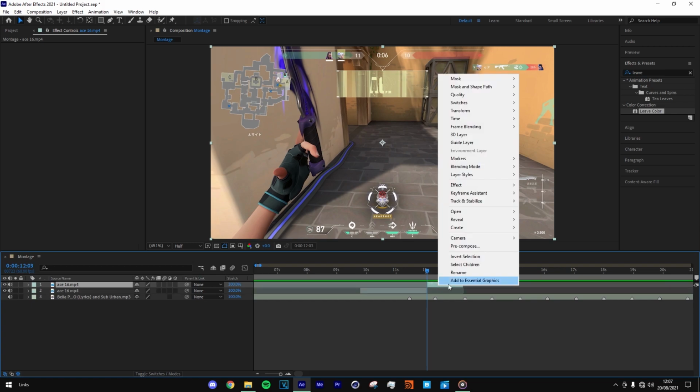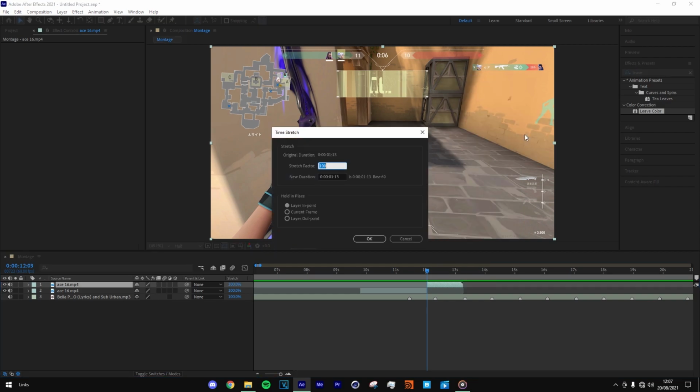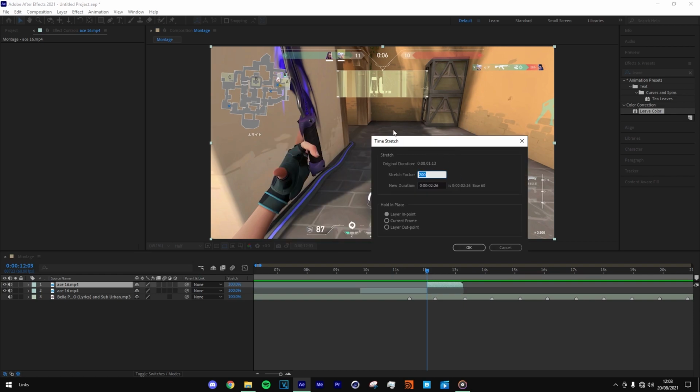You want to right click on the layer now, go to time stretch, and I stretch it to 200. Increasing this value will make the video slow down more, and decreasing it will make it go faster. It's a bit confusing, but after a while you can kind of get used to it. Just copy these settings here and then click on OK.